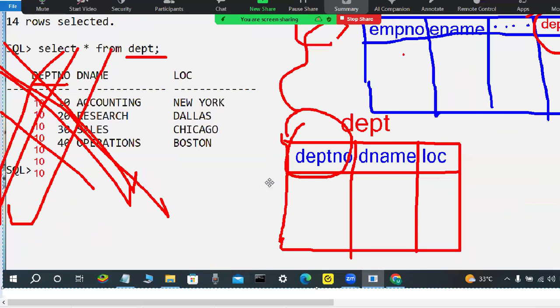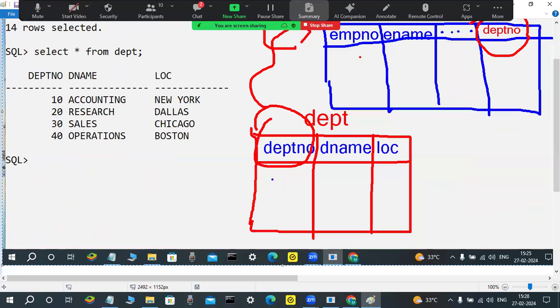And now check it out. 10 is one time. Observe slowly. 10, 10, 10 are not there. 20 is one time, 30 is one time, 40 is one time. That's why, whenever there are common columns, one column does not accept any duplicate data.